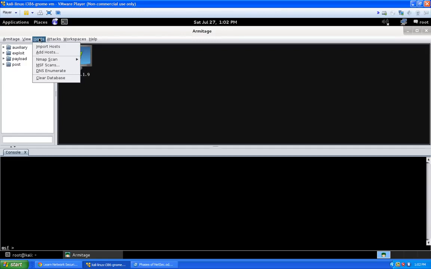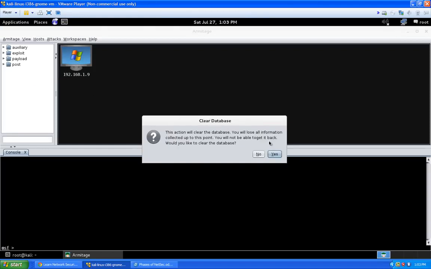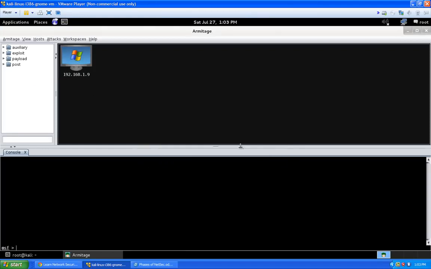To clear a database at any time, guys, just go to the host menu at the very top here and go down to clear database, and I'll show you how to do that in MSF Console as well, and just click yes. Okay, so basically we want to start fresh with importing our Nmap scan, and I'll show you how to do that.